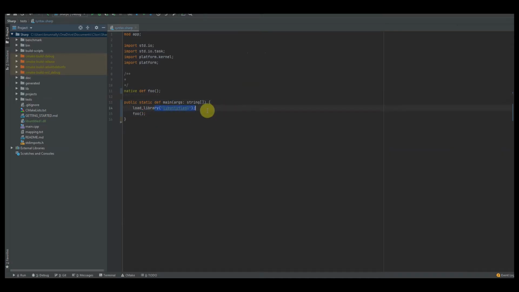Now, the load library function is going to determine whether or not our operating system is Windows or Linux, and it's either going to pull in a DLL or an SO file. So that's why I don't put the extension, and then we just call foo.